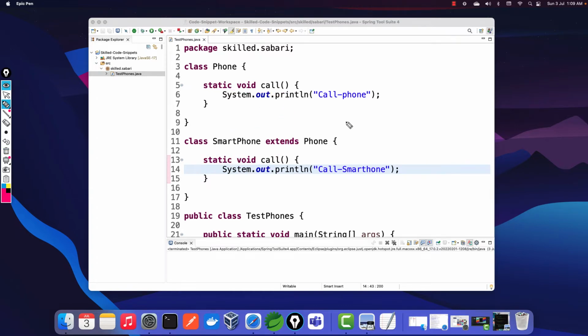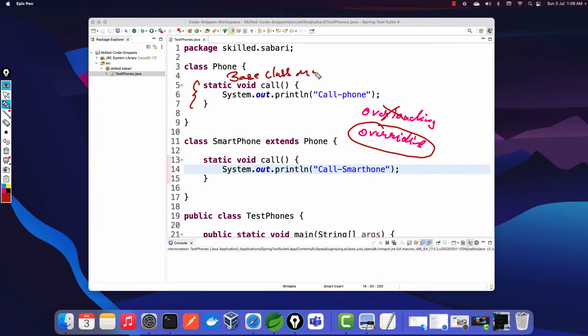I'm not talking about overloading. I'm only focused on overriding here. Overriding is something very important to notice. Overriding, not overloading. What do we mean by overriding? The base class method is rewritten in the child class. We are trying to replicate the same method to be rewritten again in the child class. That way we call it overriding, right?